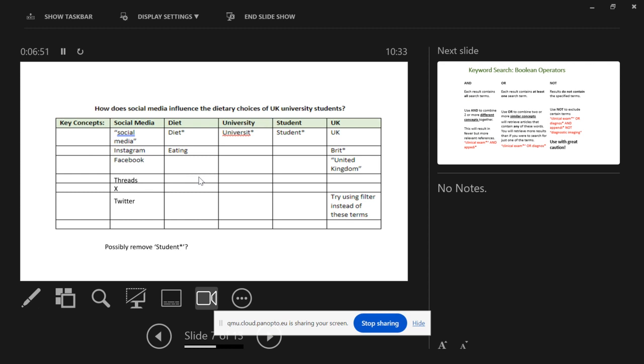Here's just another example with a different research question. In this case, it's how does social media influence the dietary choices of UK university students? So I've got more key concepts here: social media, diet, university, student, and UK. And I've already thought that maybe I don't actually need the key concept to do with student there.